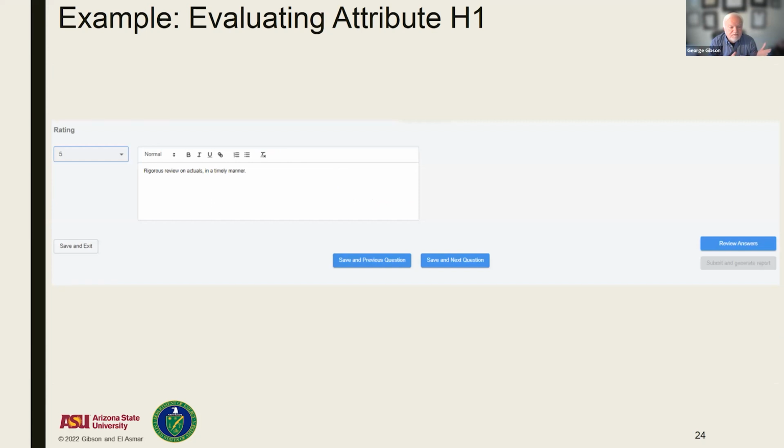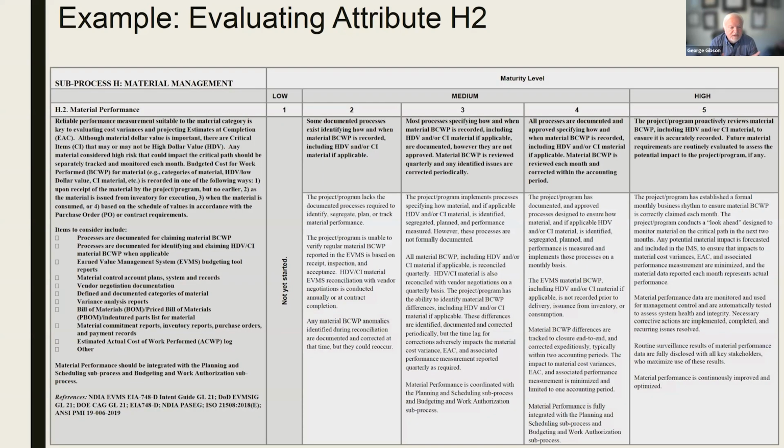We could actually rate it a level 5. We put in our notes, rigorous review on actuals in a timely manner. And then we could save and go to the next question. We can go backwards and so on and so forth. There are a lot of things that we can actually do as we move forward with a project. Next slide. So this is H2, material performance. We would go through a similar type of assessment on this. And in this situation, again, it seems like we're doing very well. Next slide, please.